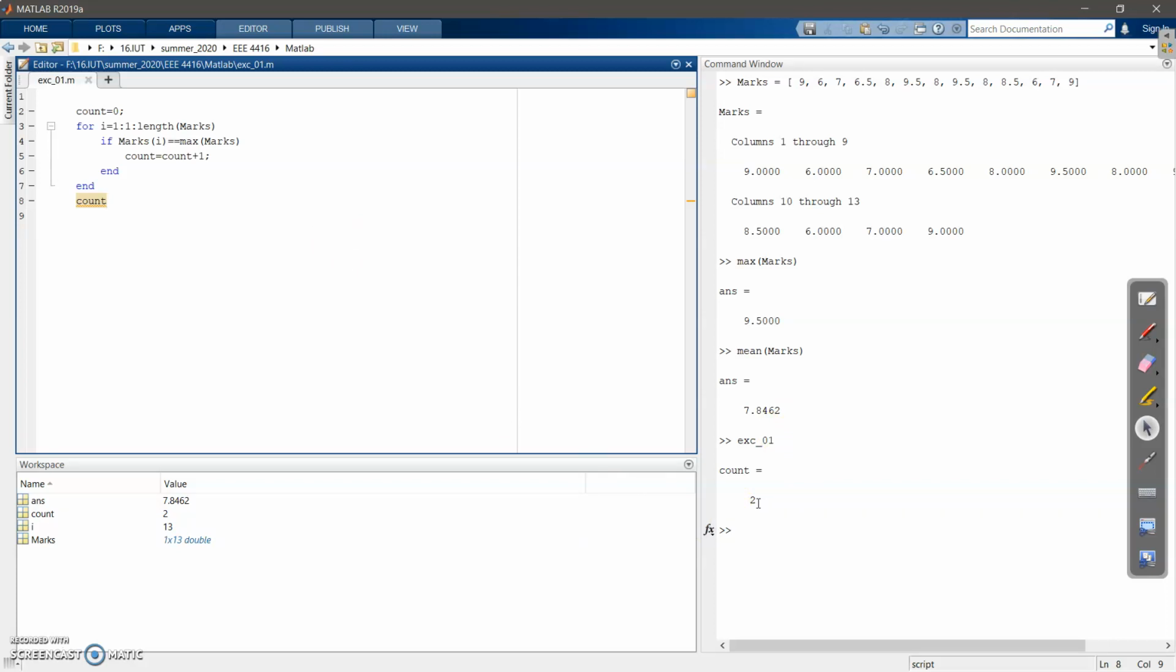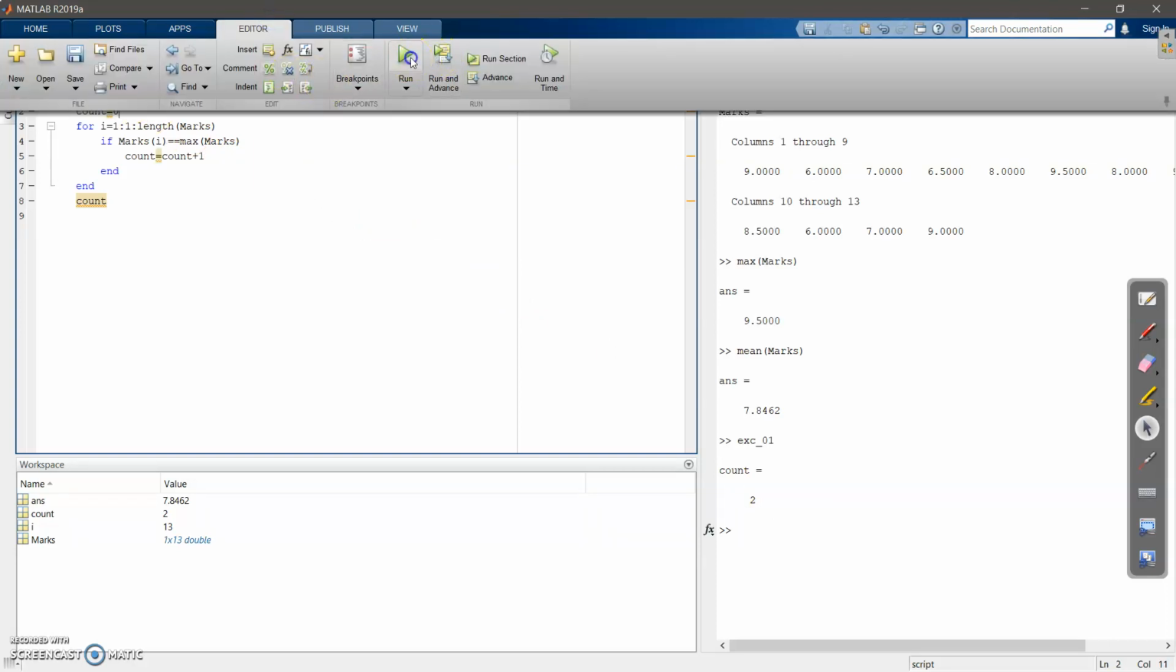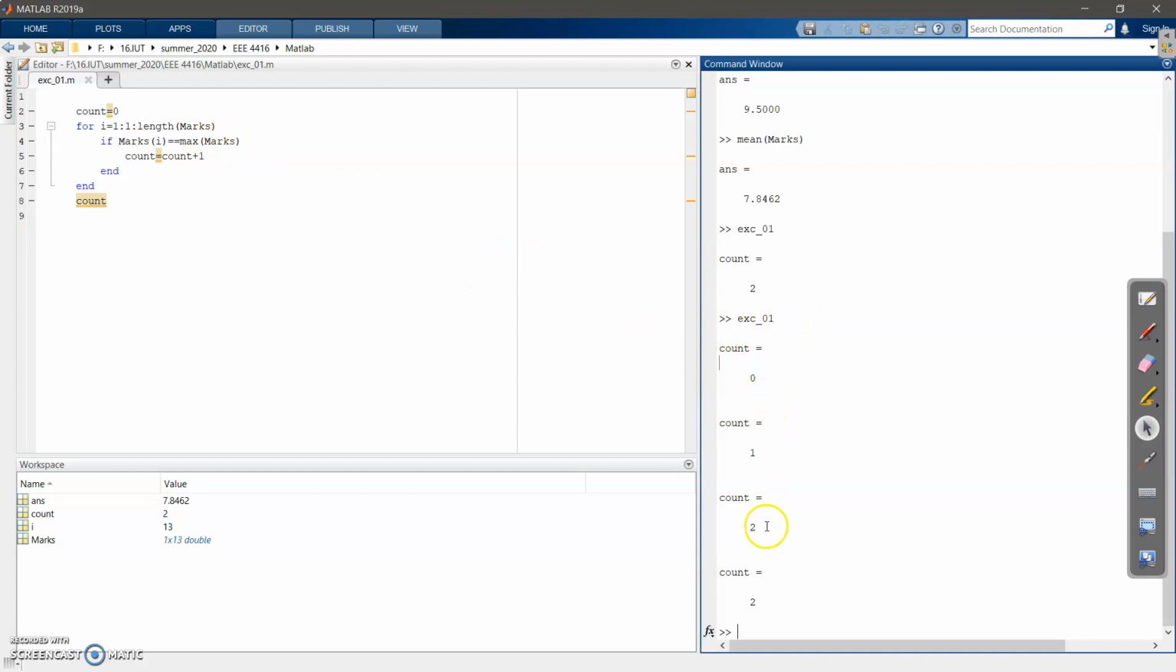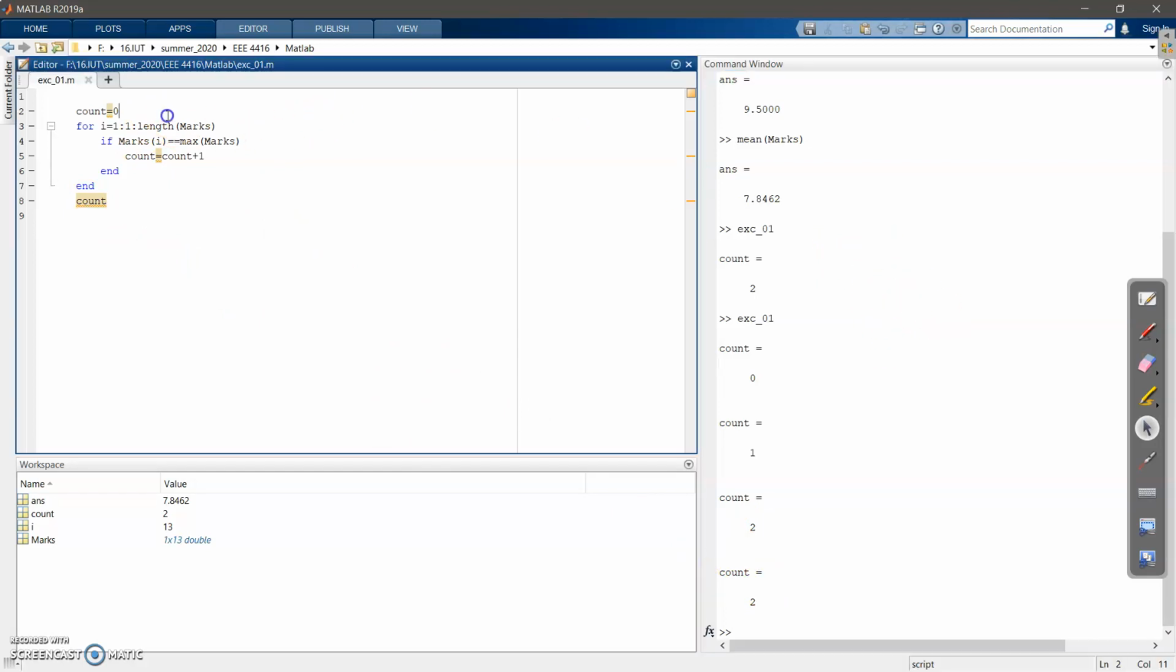Okay, so I believe it is clear. Let me show you one thing. If I actually don't use this semicolon and run it again, you will see it is showing me every other iteration. 0, then it becomes 1, then it becomes 2, then this is the final count. So to suppress this one, showing this in the command window, we use a semicolon. It is good practice to use semicolon, otherwise sometimes your code takes a long time to run if you are running a very long code.